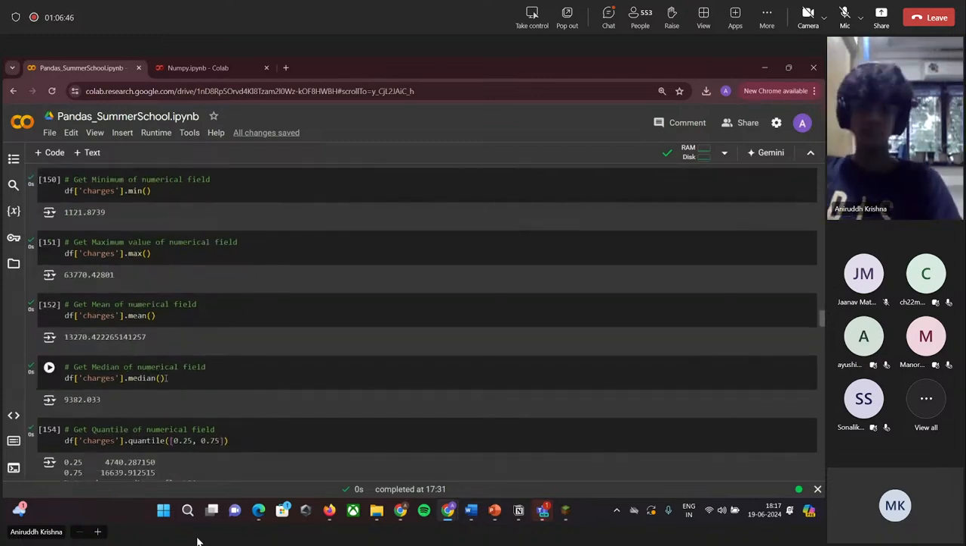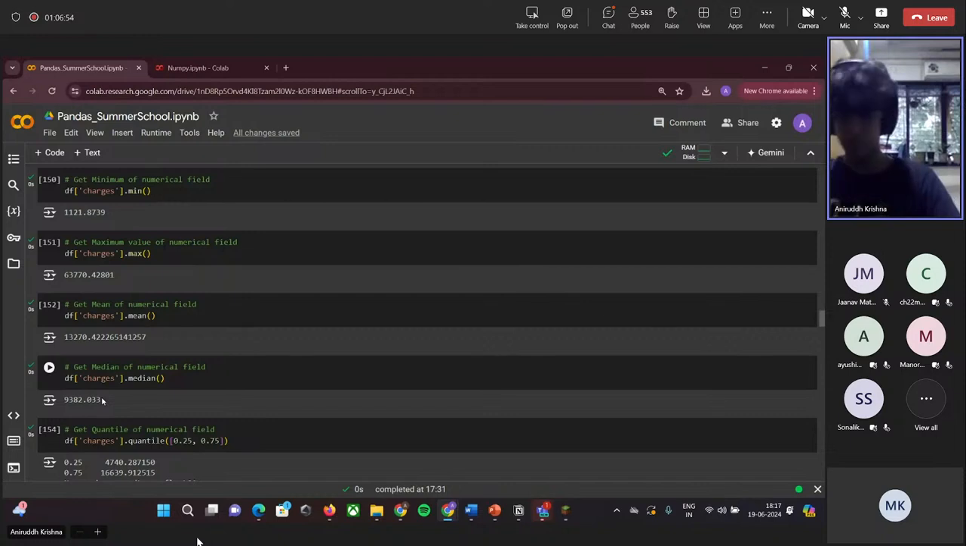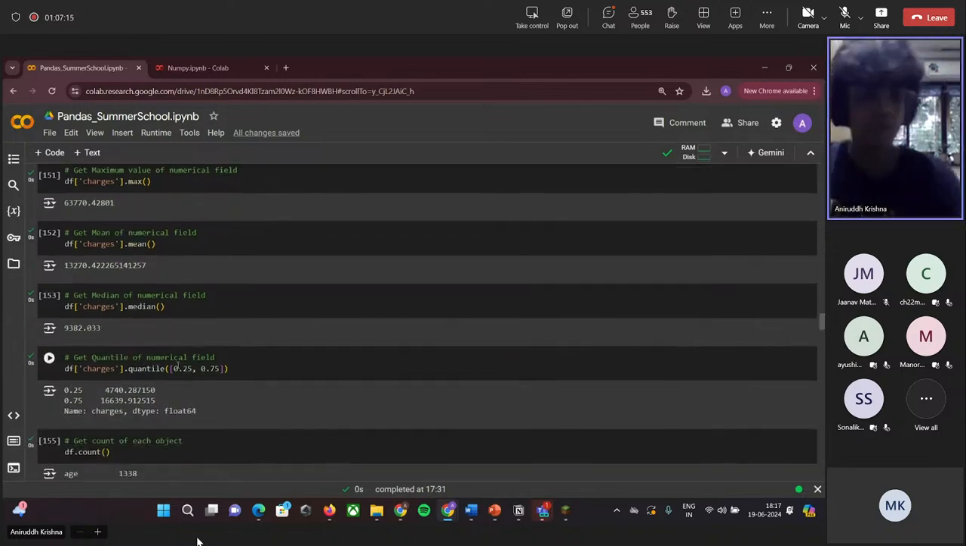Then median will give the value around which most of the values are centered. For example, here we get 9382, that means a majority of the population have their medical insurance in and around 9382, not deviating a lot from it. So median is basically the value that someone has got the most. 9382 is around the maximum number of times someone has got a value around that. And now I'll come to quantile.